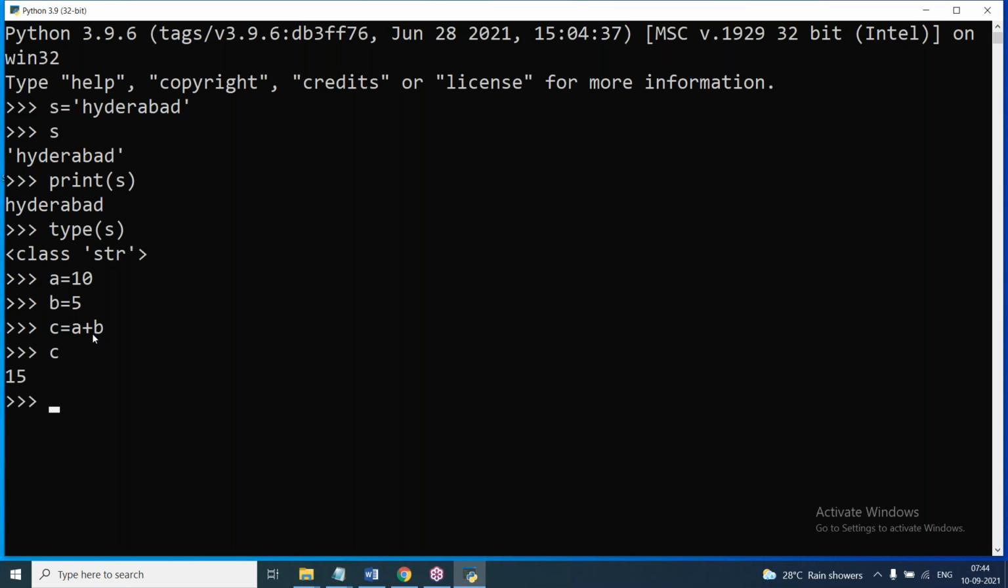And here print C is given. So here we are giving the values, and here we are displaying them. And here if I say type of A, it is given here.